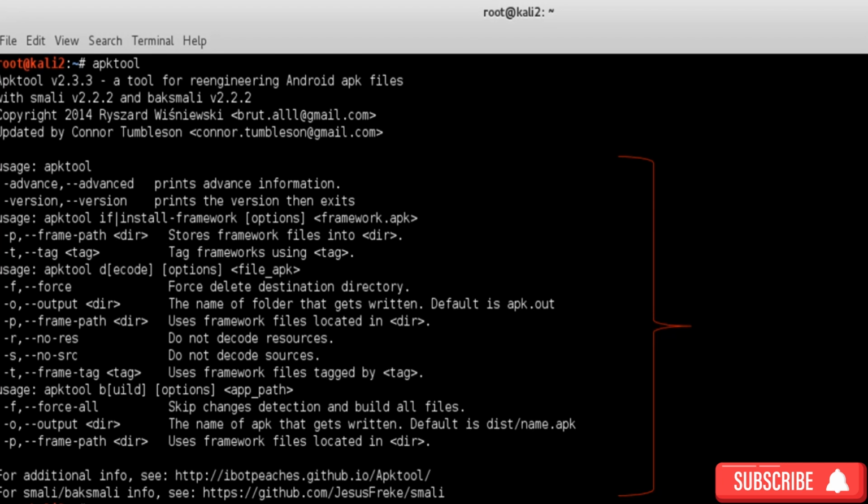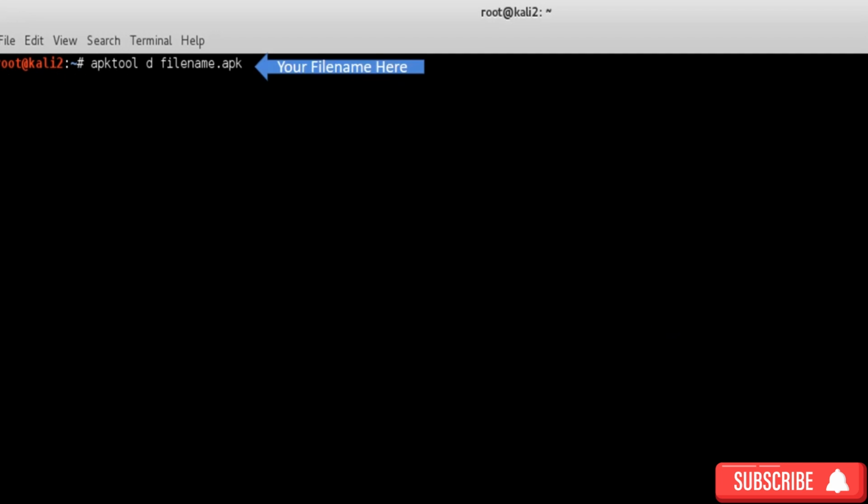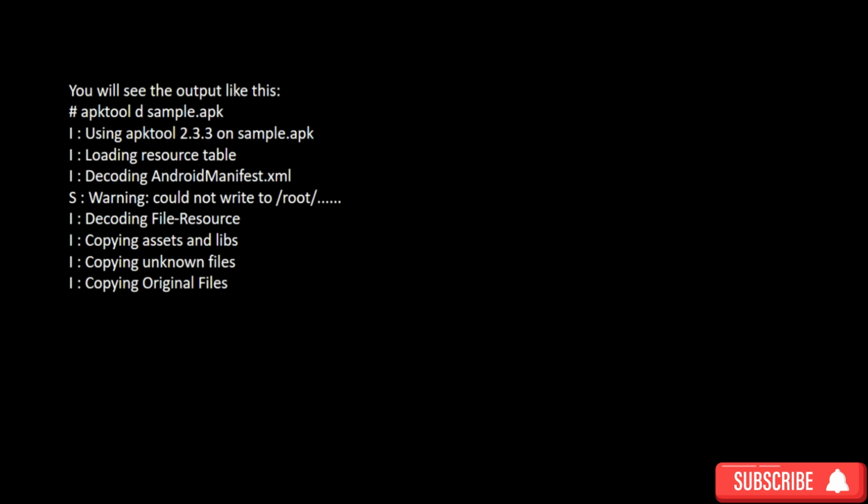Here I have a sample application, or sample APK file, that I called example.apk, and let's disassemble it by using the command apktool d and then the name of the file. Here you can see the tool disassembling the APK file and decoding the Android manifest, which is the XML file that has all the information about the package itself. You also see it decoding all the different files within the application package.